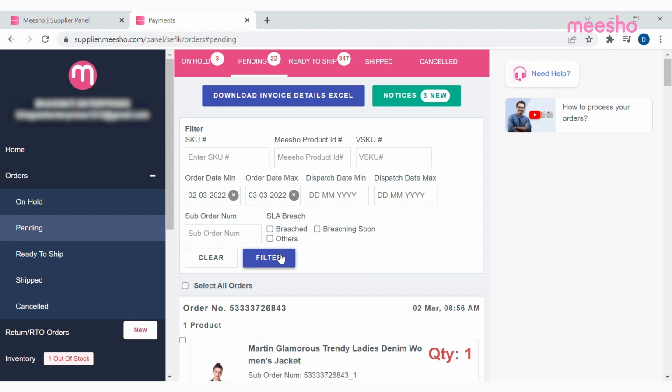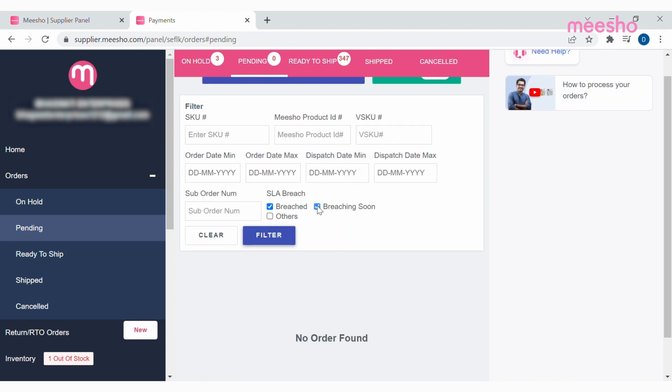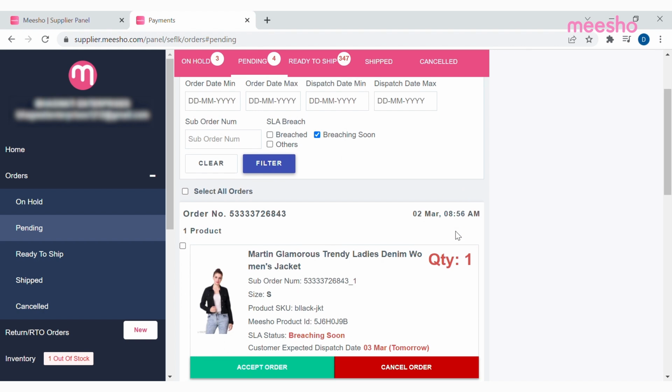For instance, you can check Breached to see all the orders whose expected dispatch date has already passed, or you can check Breaching Soon to see which orders have to be dispatched at the earliest. Ensure to dispatch an order before the date mentioned next to Customer Expected Dispatch Date in the order details.